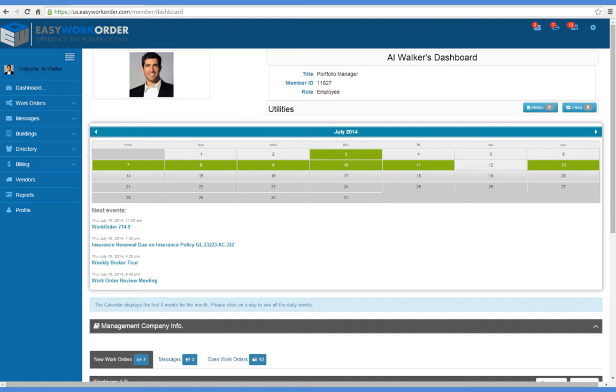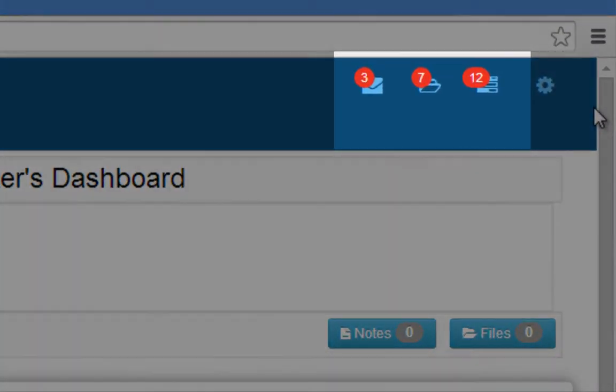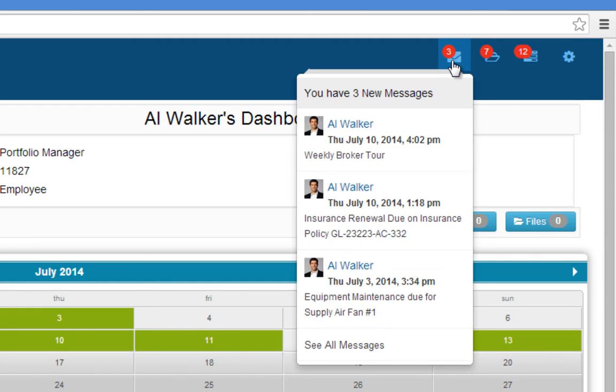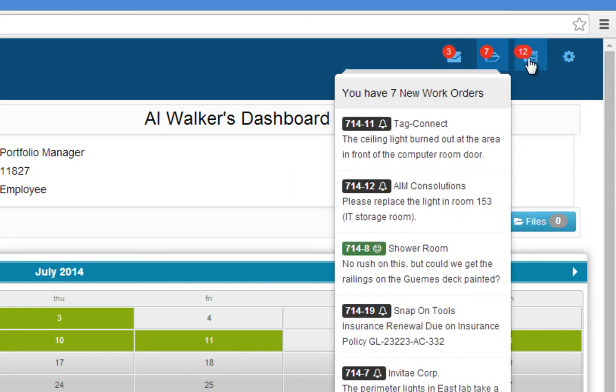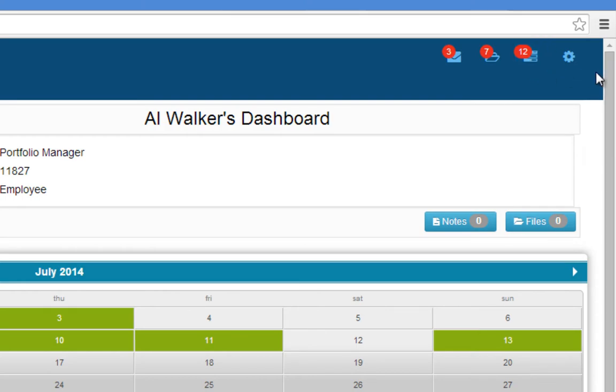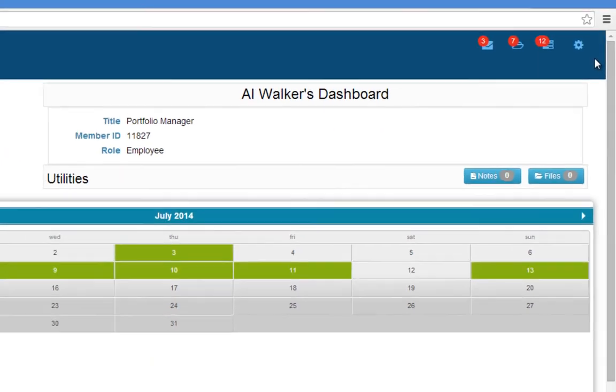When Al Walker starts his day, he logs into his Easy Work Order account and checks out his dashboard to see what his maintenance workload is. At the top of the page are his alerts. The alerts help him quickly identify what's just come in: messages, new tenant work requests, and open work orders, and also serve as a convenient time-saving jump point to go directly to the issue that matters most.